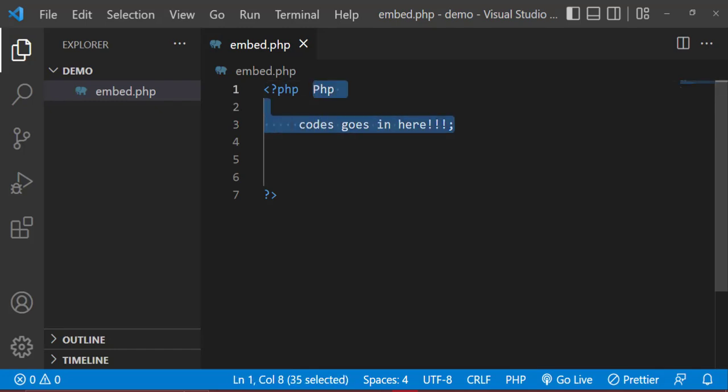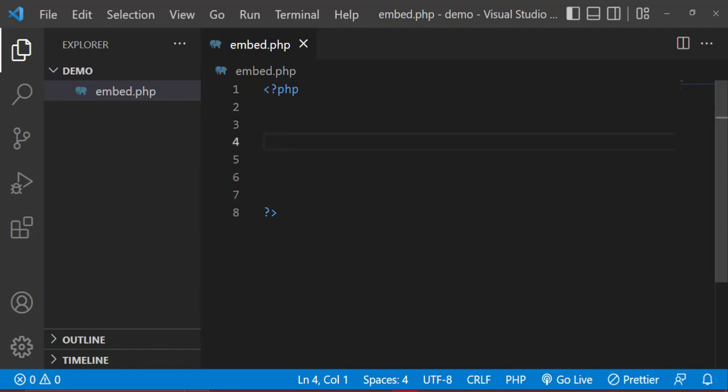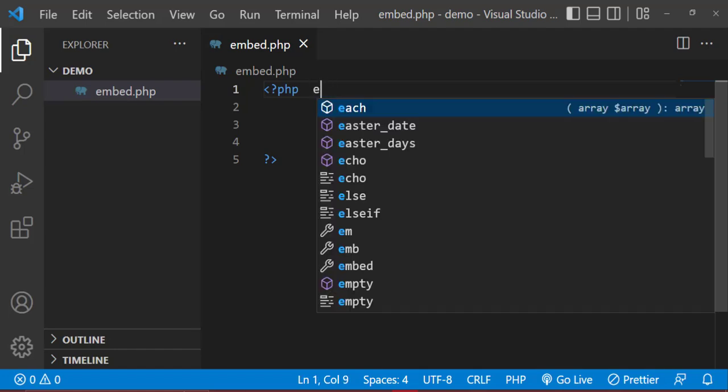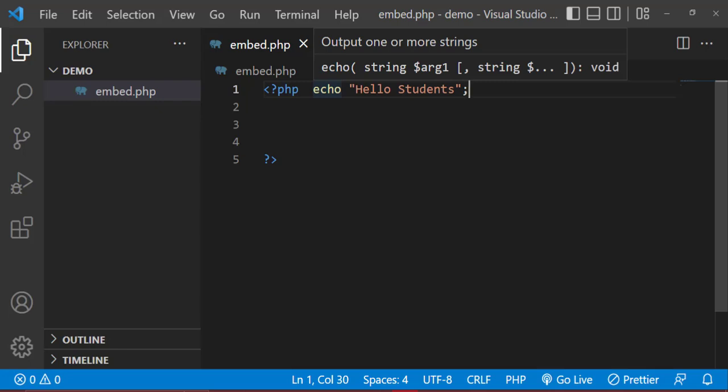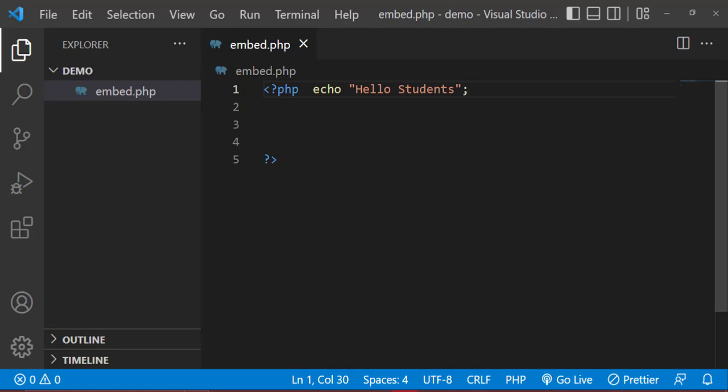Now let's take this off and try to output an expression with echo. So we have echo right here, and I write hello student. Put a semicolon right here. This echo is the function we use to output a string. We can output anything on the browser using this echo function. We use it to output to the browser.